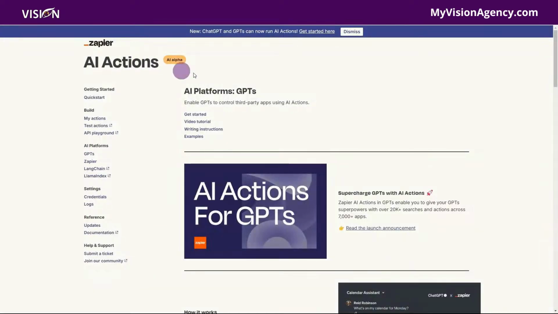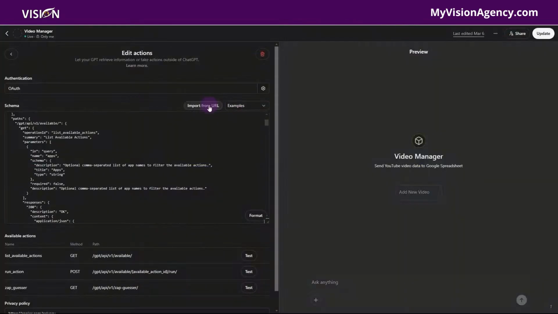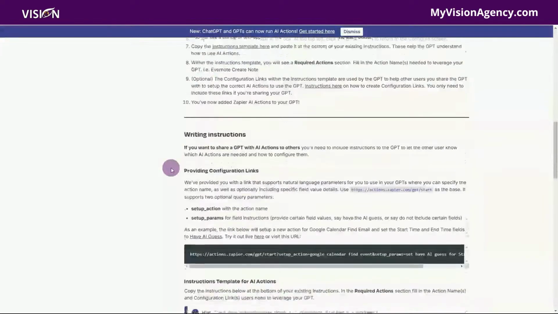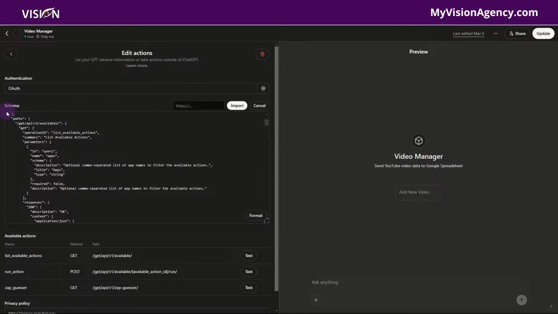There is documentation, and I'll add the link to the post in our community for this here. But you'll want to scroll down to where it says get started, and you'll see this link here. This is the link that you want to add to this import URL section. You'll just paste that in there. Then what you're going to do is go back to the actions, and when you scroll down, you'll see all of these rules that I just showed you. So you're just going to copy all of this, and you want to paste this into the instructions here.